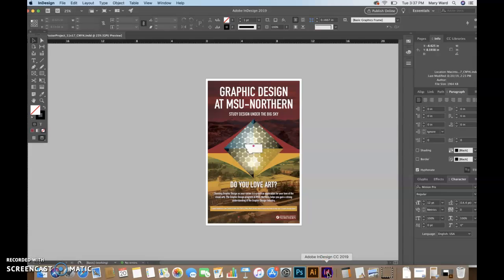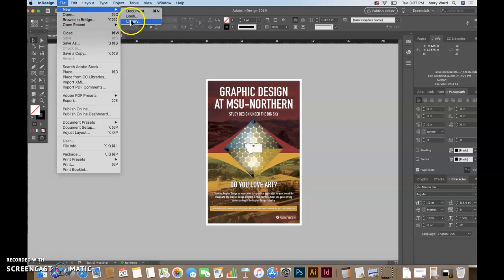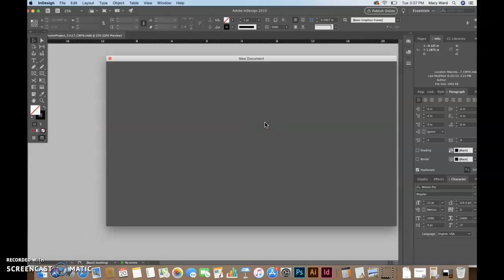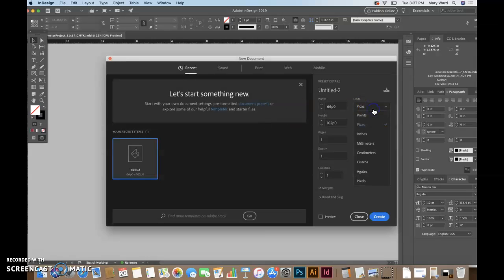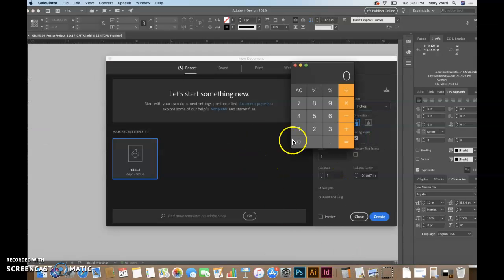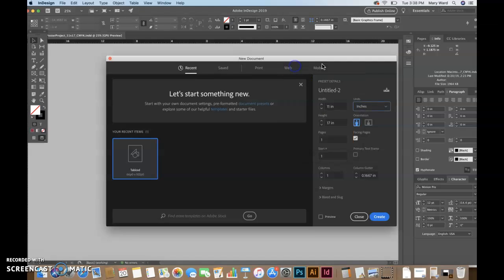Okay, so let's construct that. File, new, document. I still haven't changed my preferences from picas to inches, so that's kind of a pain, but we can use the calculator: 12 times 3 equals 36, so that would be the height, and then 6 times 12 equals 72, so it'd be 36 by 72. So 72 inches wide, 36 inches tall, and there'd be 1 page.